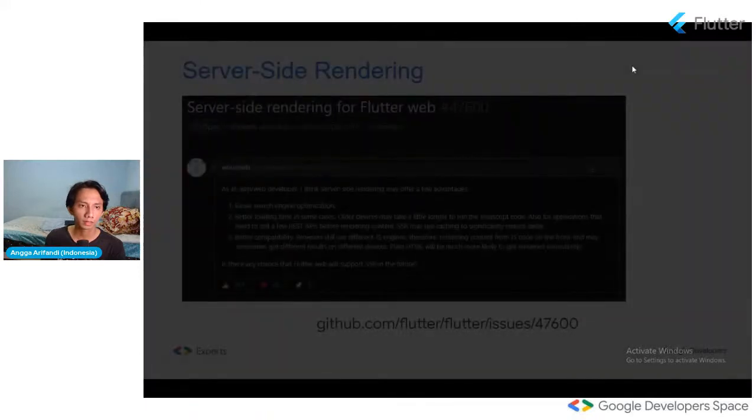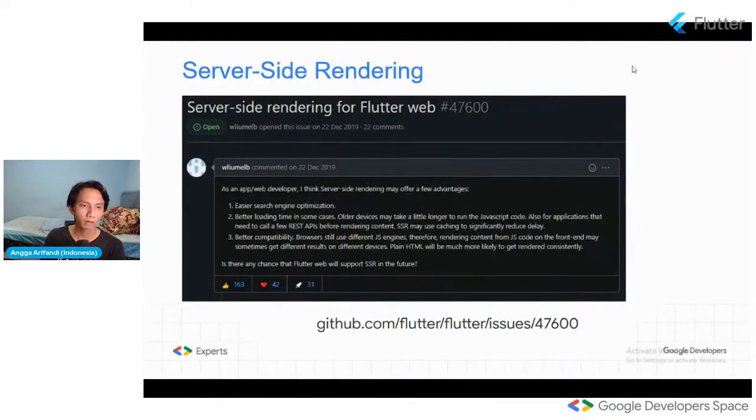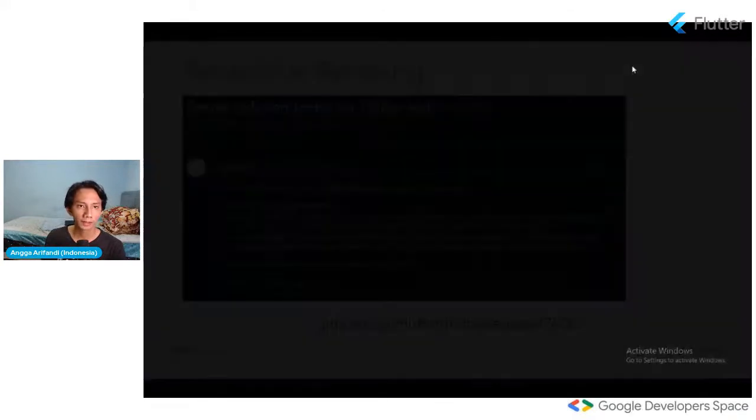Next is server-side rendering. This is also one of the most searched cases, with a lot of thumbs up as well, and this hasn't been fixed either. Not sure about this though. Will this be supported or not in the future?